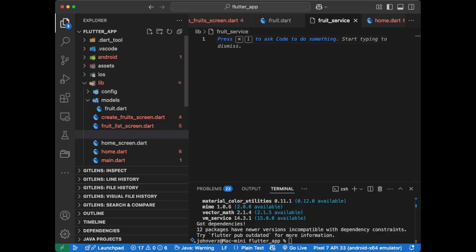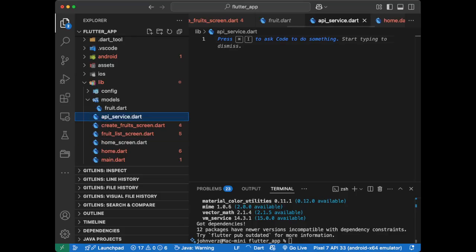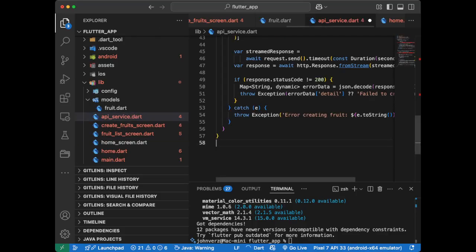Dart. The content of that will be fruit the dart. Fruit. Fruit service. I'm just going to rename it as API service. API service. API. Then paste it here.